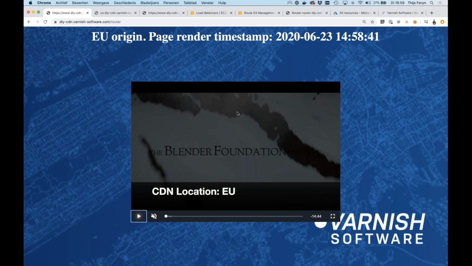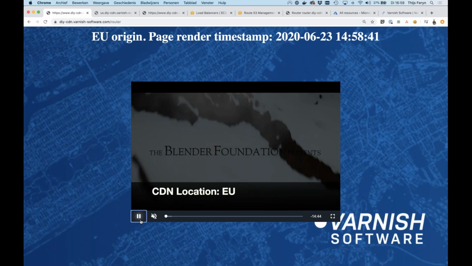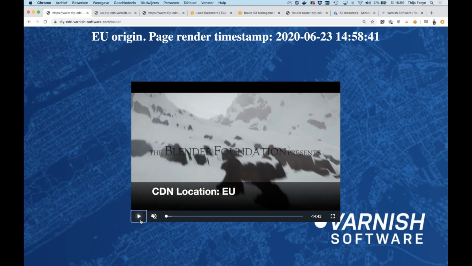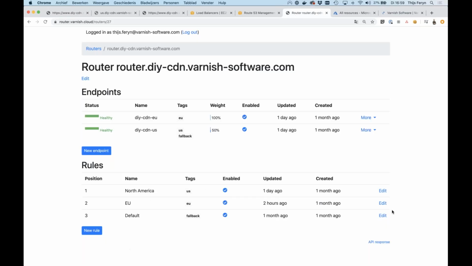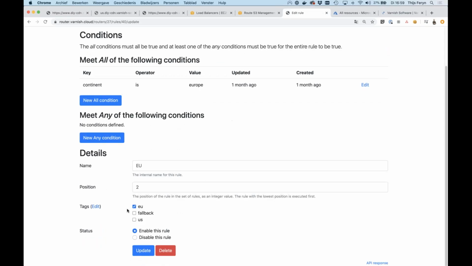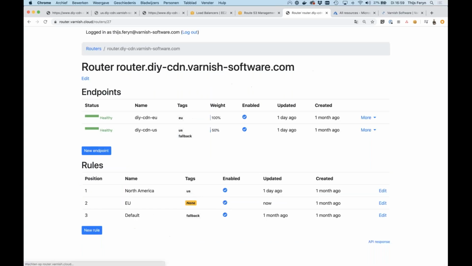So what I'm going to do now is I'm going to keep playing that video for a couple of seconds. And now I'm going to take down the EU, not the entire system, but I'm going to go to the router and disable this EU tag. So this rule is no longer valid.